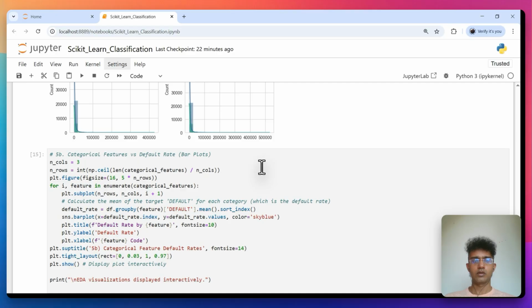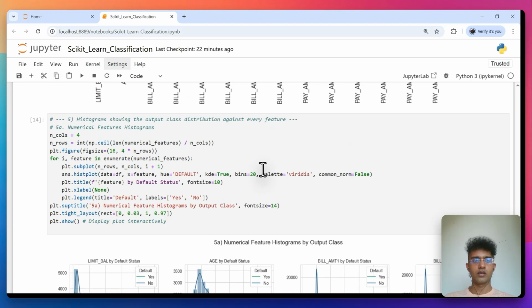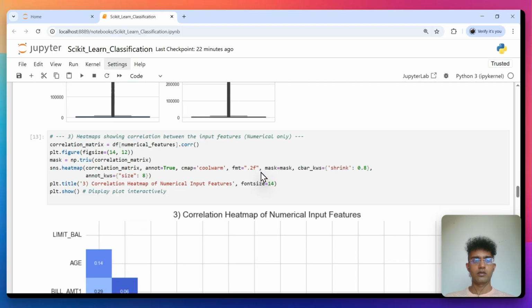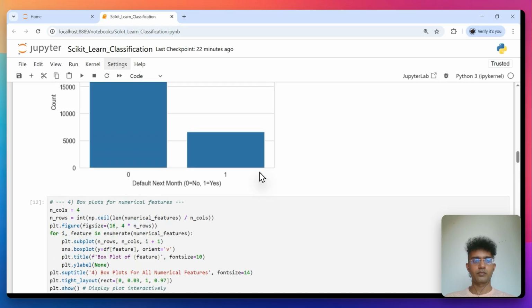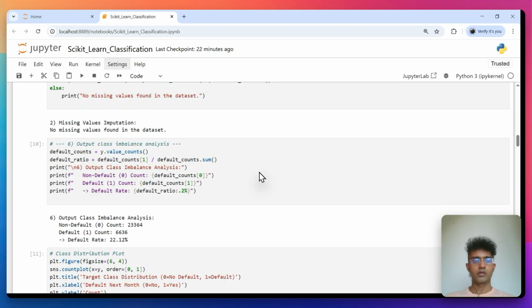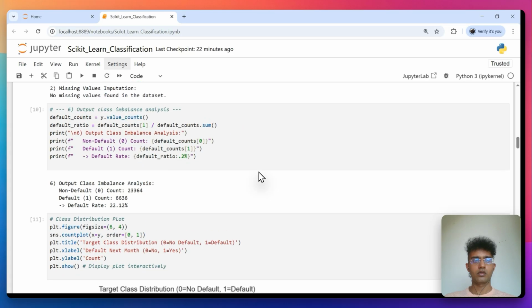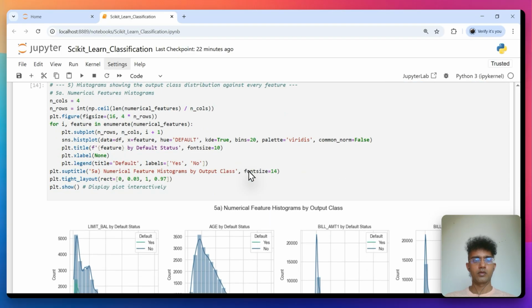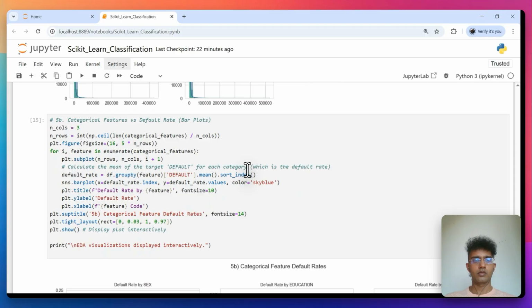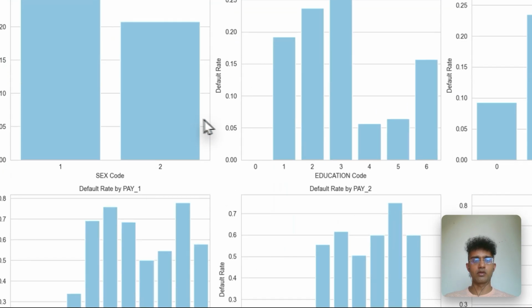All right. So if you look at default rate, you've done it before, right? Here, it's df.groupby(feature)['default'].mean().sort_index(). That's basically the metric which you're using here.